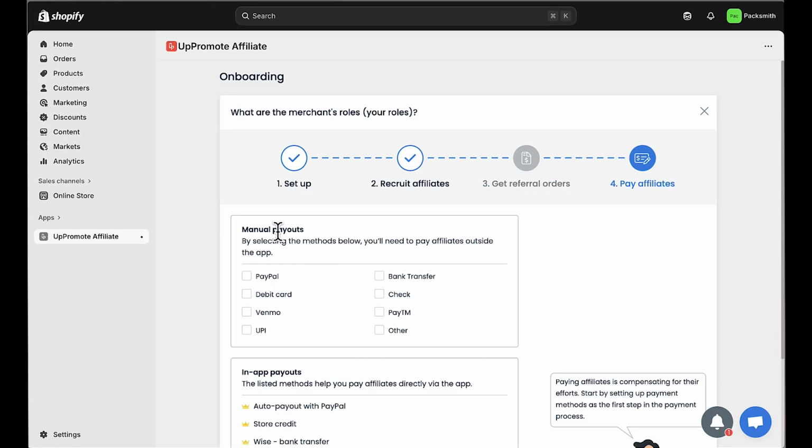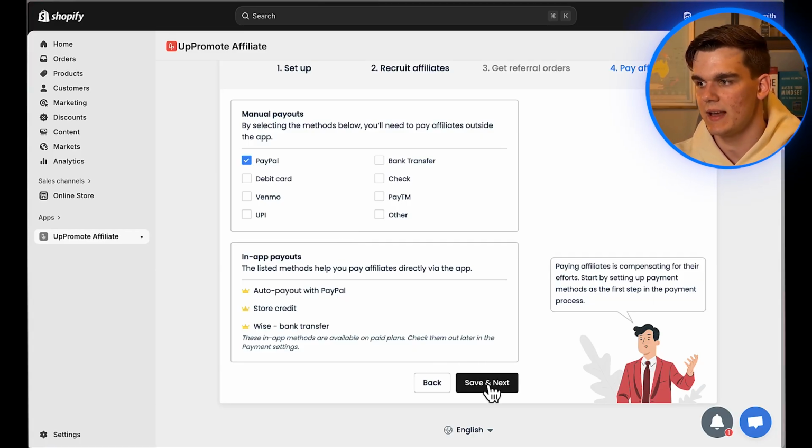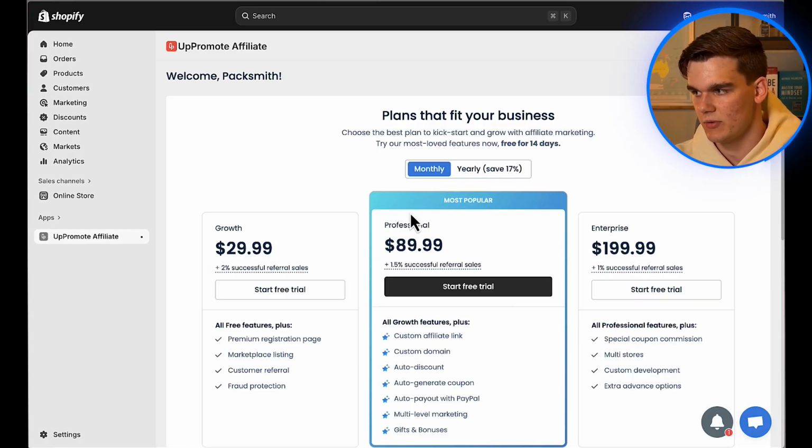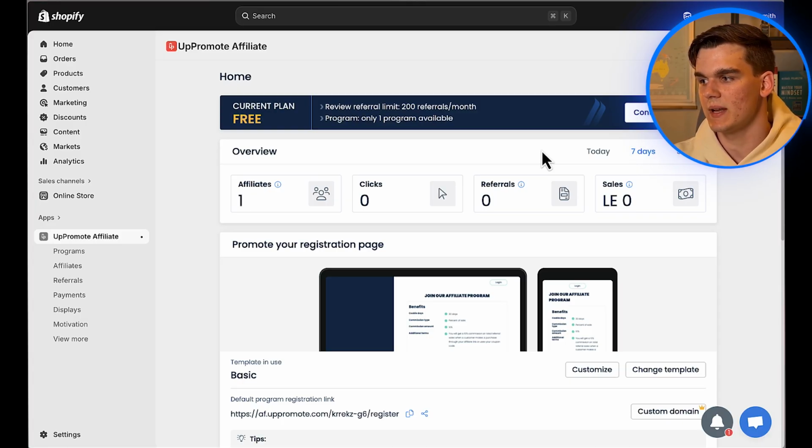Back in UpPromote, you'll need to select how you want to pay out your affiliates. Now you've got several options here: PayPal, bank transfer, debit card, and a few others. PayPal is usually the easiest to start with since most people have PayPal accounts. Select PayPal, then click Save and Next. You'll be asked to subscribe to a paid plan. Just click Continue without subscribing at the top right. Don't worry, you can always change this later or add multiple payout methods.